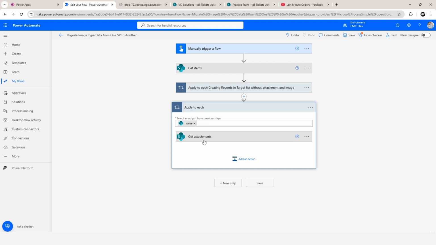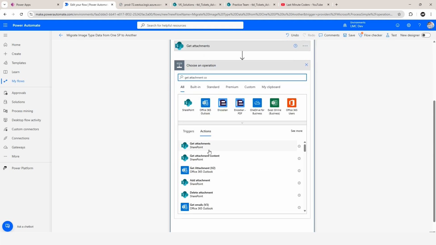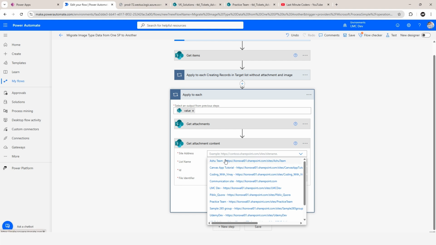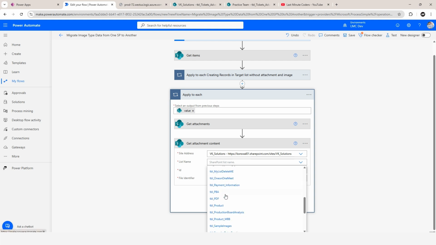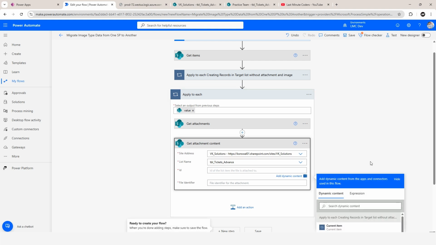But if you want to get the data of the attachment, you have to use the get attachment content action. Okay. So this action is very important, get attachment content. If you don't use this one, see, this will not work. Okay. So now again, I'm going to select the site address. The site address is again going to be the same, that is VK solution. List name is going to be, in this case, table ticket advanced, and item. See, item is going to be this item. But file identifier is going to be whatever we are getting from this get attachments.